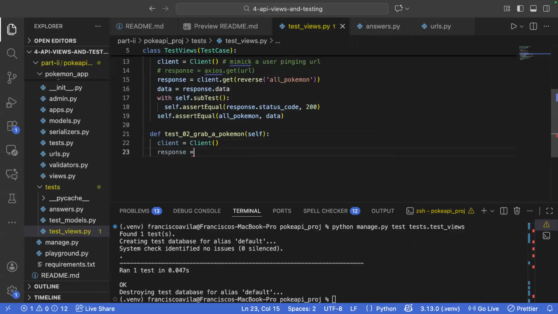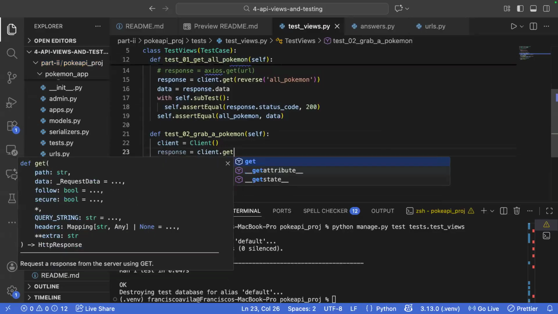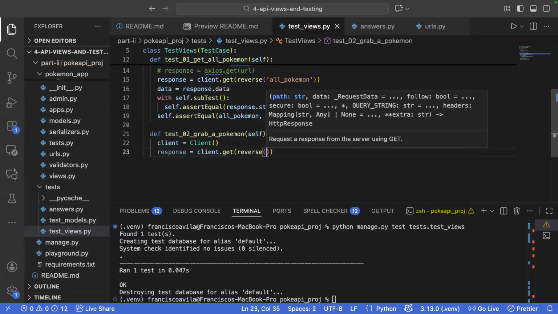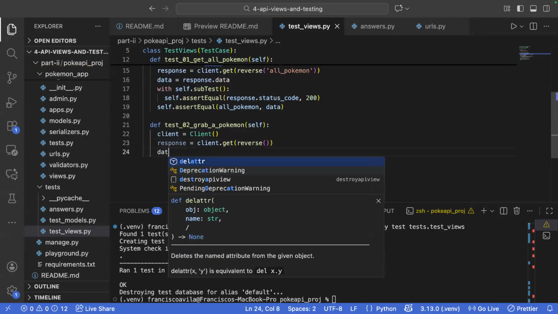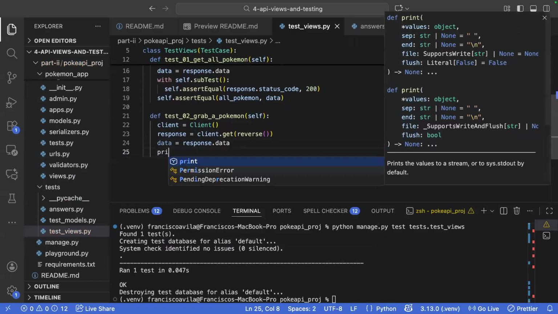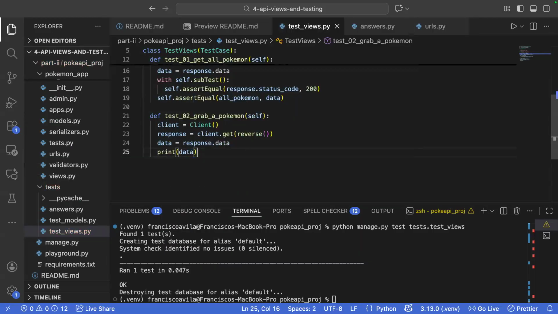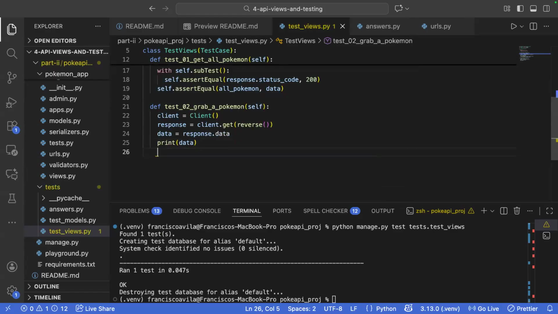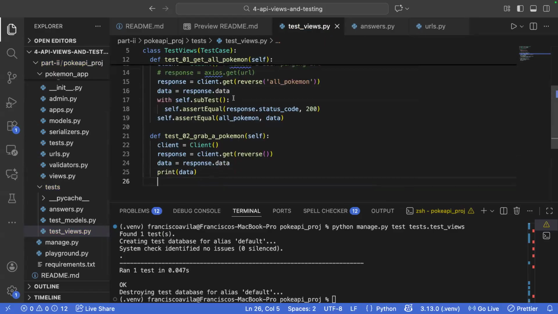We should have my response be equal to client.get, where we're going to utilize reverse. At some point, we'll have data, which is equal to response.data. Here, we can print the data just so that we can grab it. And we can do the whole subtest and everything else afterwards, right? Everything's going to look pretty similar. But there's a specific difference happening within our response here. So this reverse method is going to check my URLs.